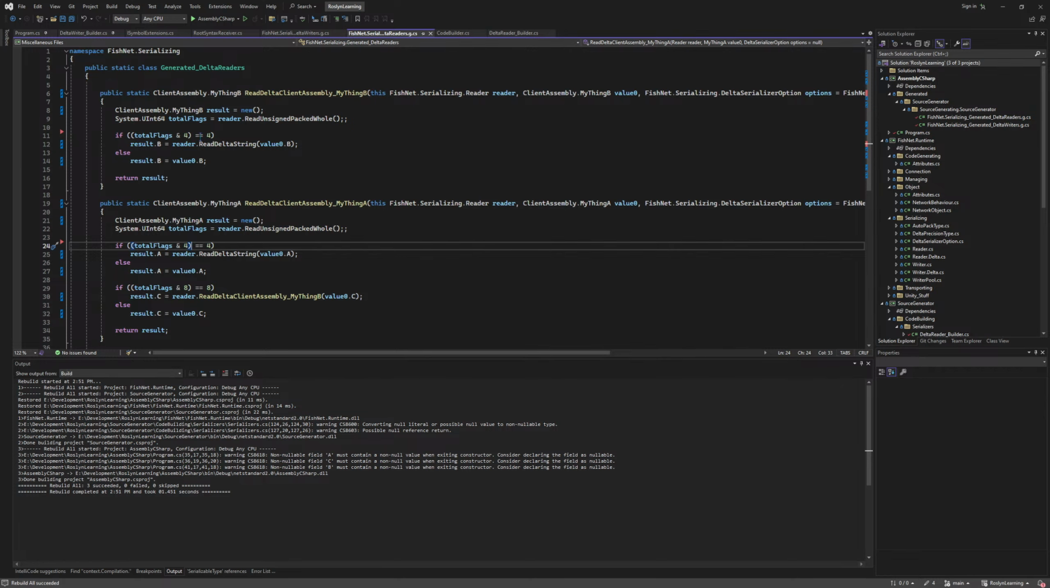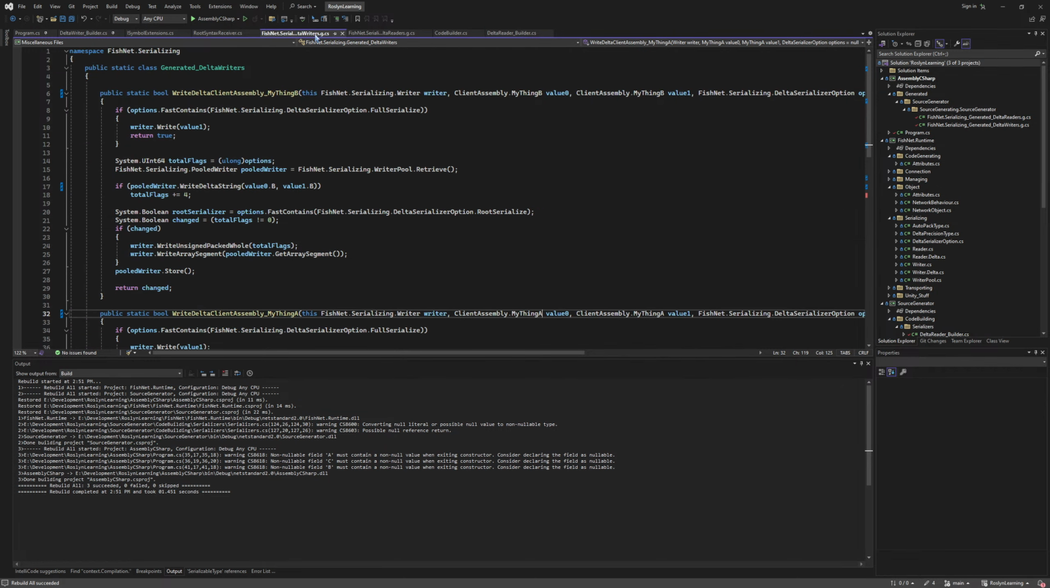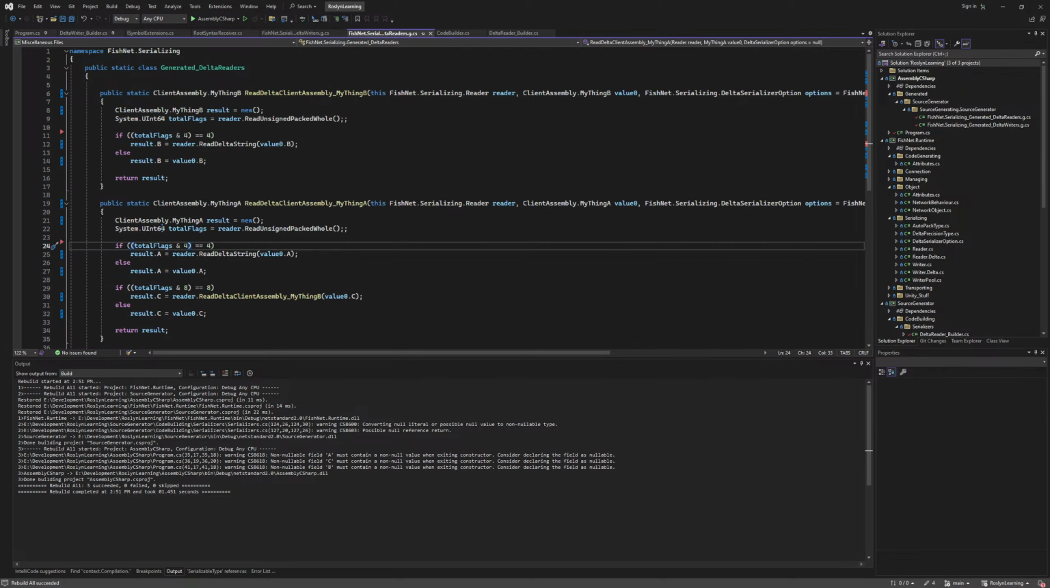All right, perfect. So if we compare these, you can see it's saying if the string is changed, that's basically what that's doing. Then add 4 onto the flags. Now go over to the reader. It says if the flags has 4, then we're going to set the result of whatever is being read. So in this case, my thing A, to the string being read because we know it was written. Otherwise, we're going to use the last value, and thus you have delta generator.